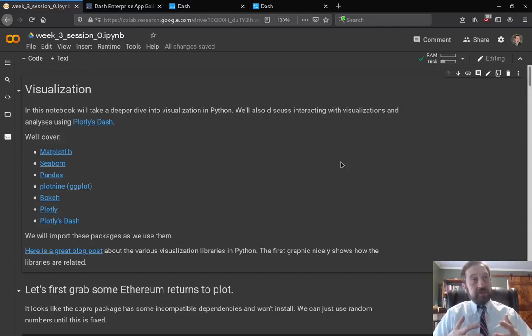What we're going to do in this session is go over visualization in Python. And this is one of the most exciting and fast-moving areas of Python. So what we're going to do here is I'm going to give you an overview of the basic categories of visualization in Python, the approaches to visualization, so that you can then decide what you want to use in your business, in your work. So what we're going to go over here are the libraries Matplotlib, Seaborn, Pandas, Plotnine, Bokeh, Plotly, and we'll talk a little bit about Plotly's Dash.